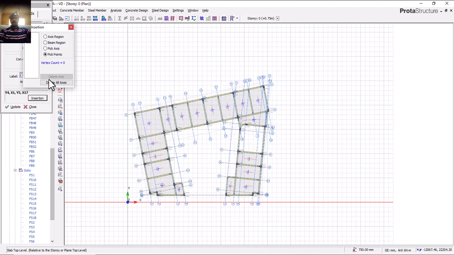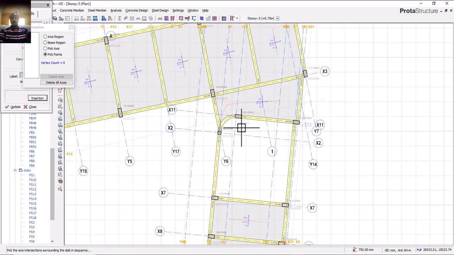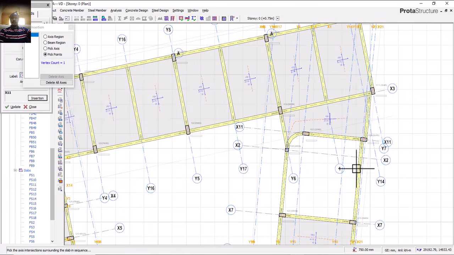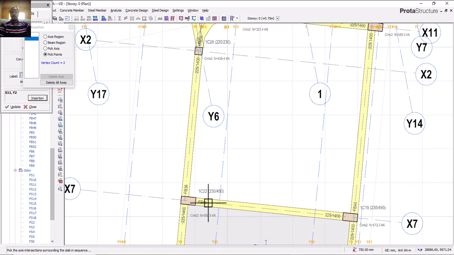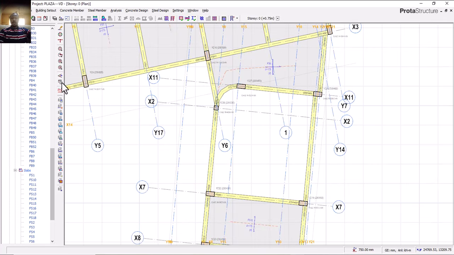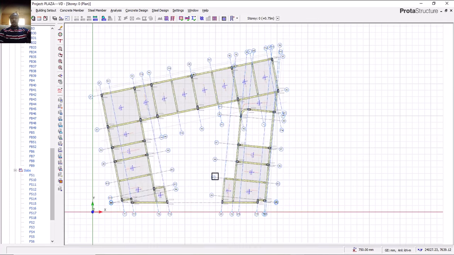Pick point. Okay, let me use the beam region first. Okay, it's not working. Come here. Since I'm here, let me pick this point, this point, this point, this point, and finally this point. Okay, something is wrong. I'll come back to that. Let's see what we have done so far first.